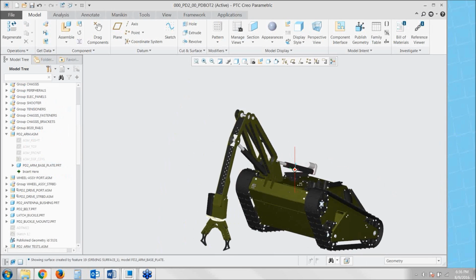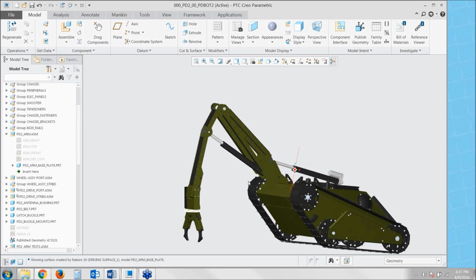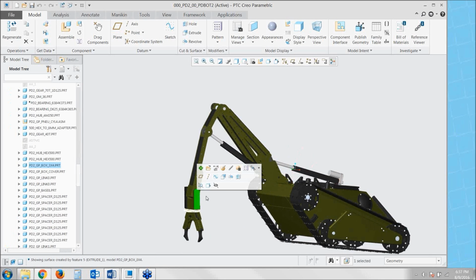Now, another nice enhancement that they've added to Creo 4 is the mini toolbar right up here. This mini toolbar basically brings commands right to your fingertips, so that instead of having to navigate all the way up to the ribbon to access frequently used commands, you have access to them right here from your mini toolbar.